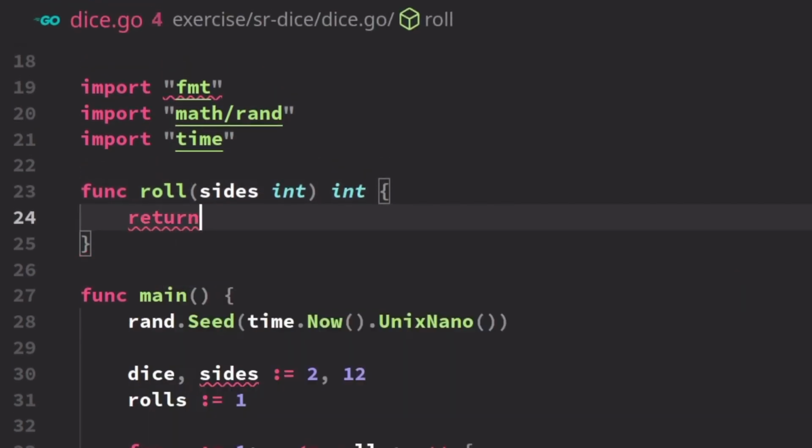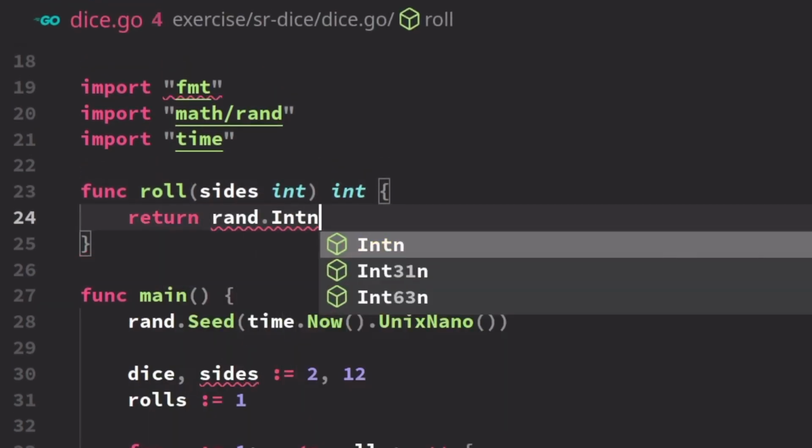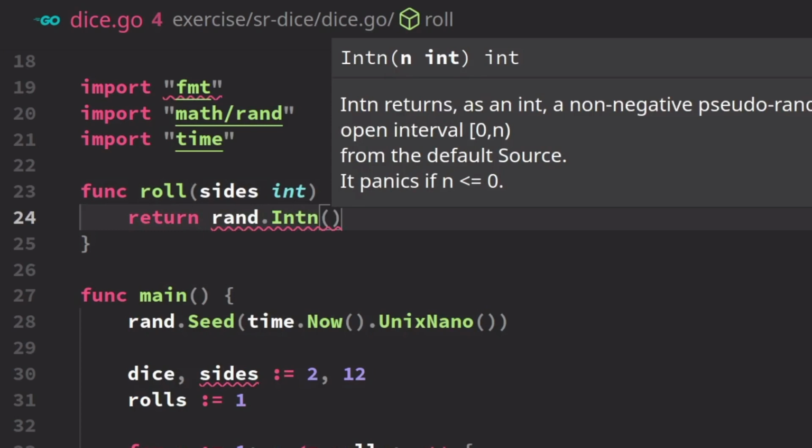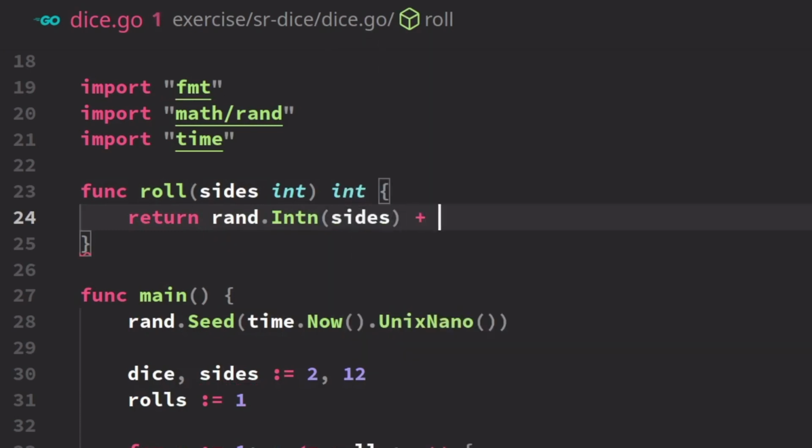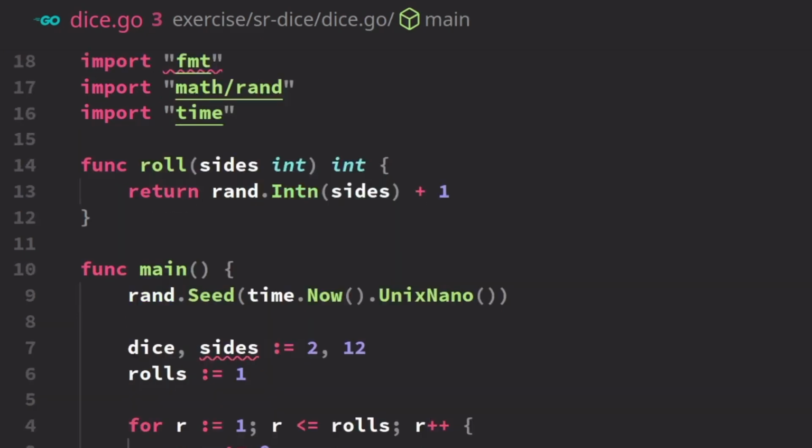We'll then return rand, and we'll use the Intn function that was mentioned at the beginning of the video. We'll take the number of sides, and we'll add 1 to it. The reason we need to add 1 to the number of sides is because the Intn function starts at 0, but dice don't have a 0 number, they always start at 1, so we just add 1 to whatever the result is.